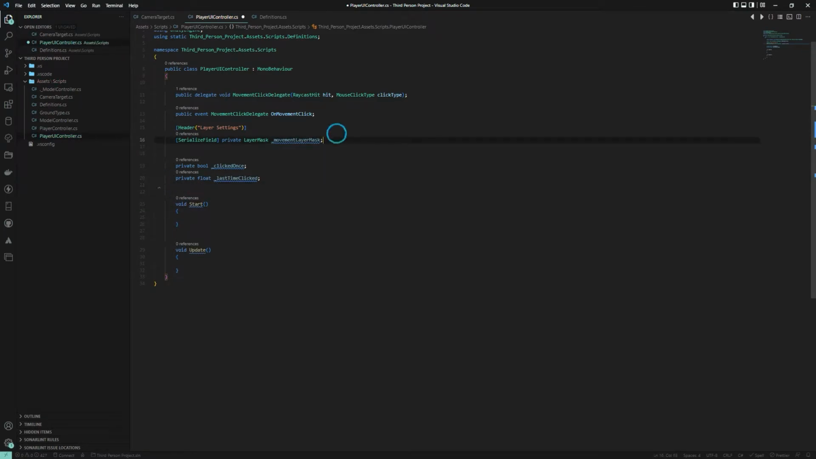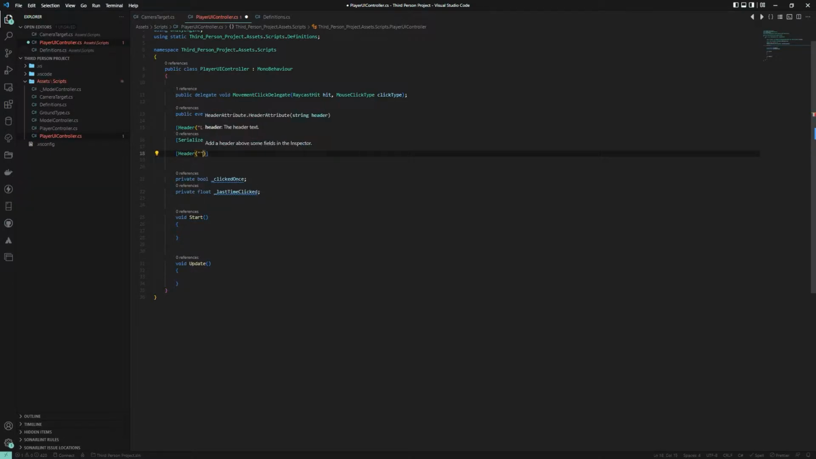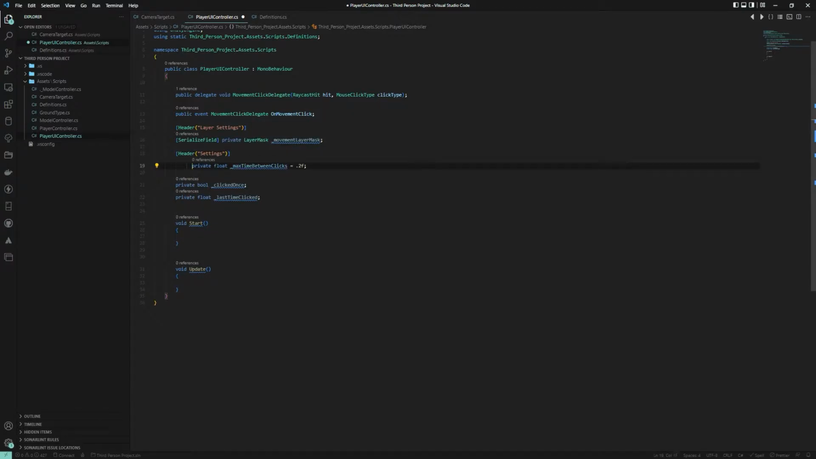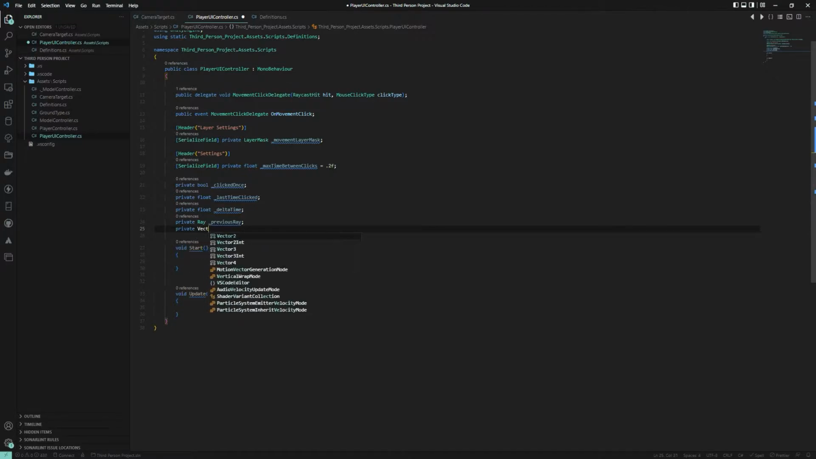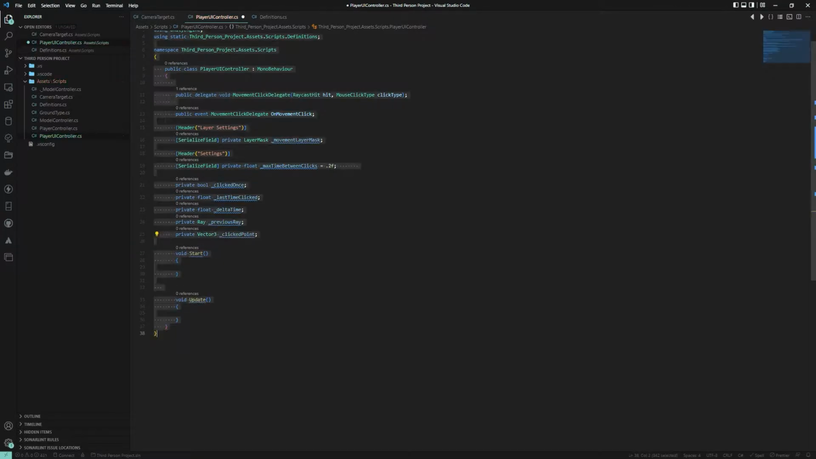Let's move max time between clicks to the above of the private variables as settings. By this, we can manage it from the inspector. We're going to use this variable to decide how much time should pass between each click so we can count it as double or normal click. These private variables are going to help us in deciding which type of mouse clicks we have.